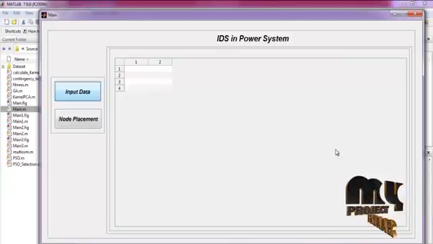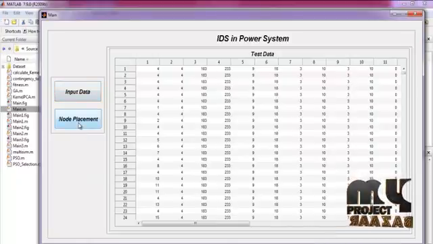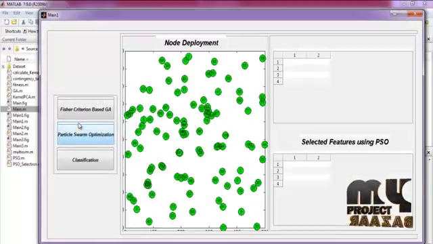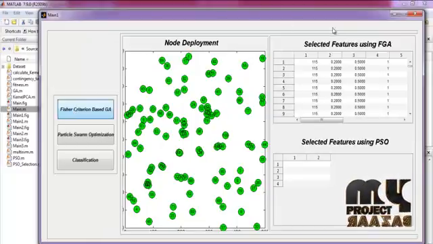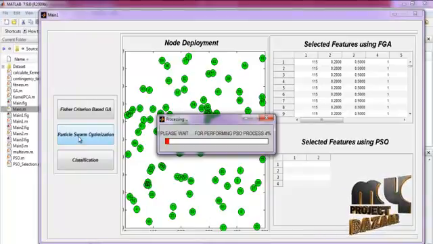Next, we have to identify the detection nodes by using the feature selection method. Here, two feature selection methods are used. By pressing the node placement button, you can move on to the next window. This is the feature selection window. By pressing the Fisher criterion based GA button, we can perform the feature selection using FGA. And by pressing the particle swarm optimization button, we run the particle swarm optimization process.